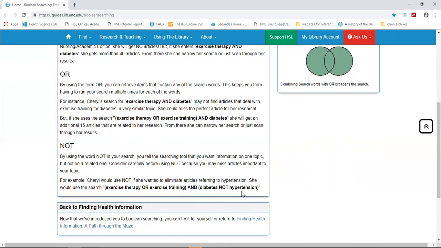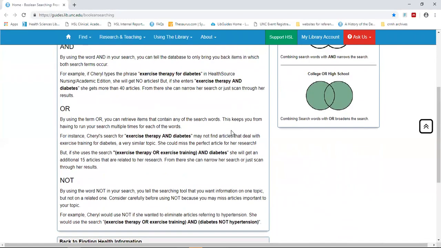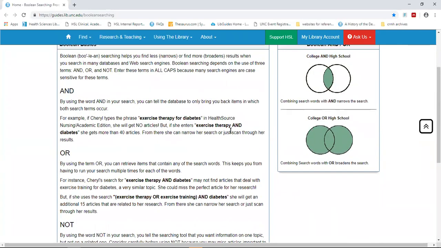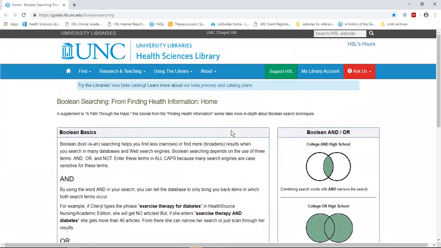The not term is something that is useful if you find that your basic search string using or and, and just is returning a lot of results that are perhaps only tangentially related to your topic or are too specific for what you're wanting. Then the not term just helps you take those out of your search string altogether.